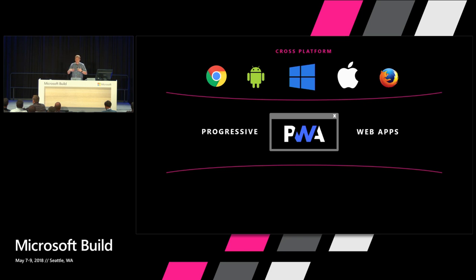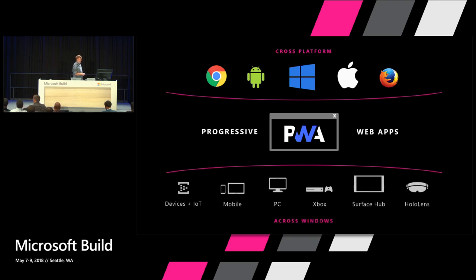And so when we embrace progressive web apps at Microsoft and on Windows, we want to be sure that we don't mess with that. We want to make sure that it's in a way that your code can still work across platform. And for us, when we introduce it, it's something that works across our Windows devices as well.